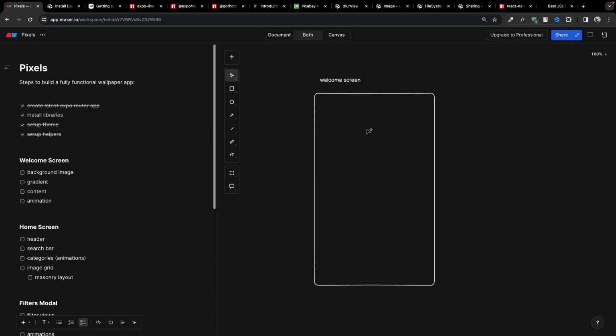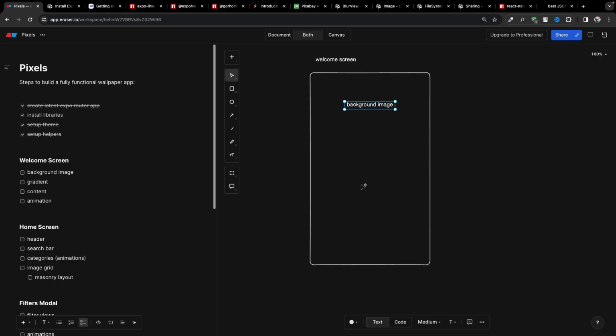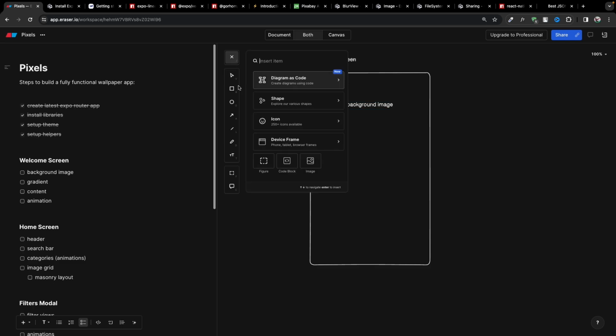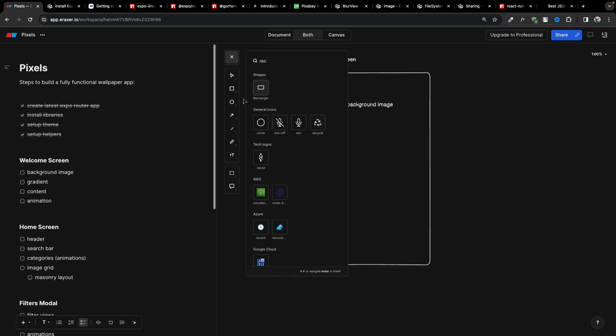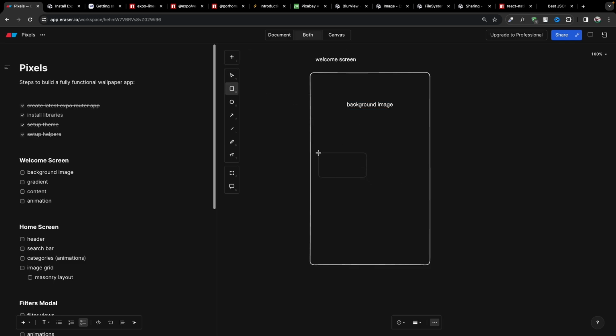And inside this, first we're gonna have a background image. So let's add a background image and place it here. So let's just say this is a background image, and on top of that we will need to add a linear gradient. So let's create another rectangle on top of this, and for this linear gradient, this is going to take the height like 65% of the total height. So this will be our linear gradient.